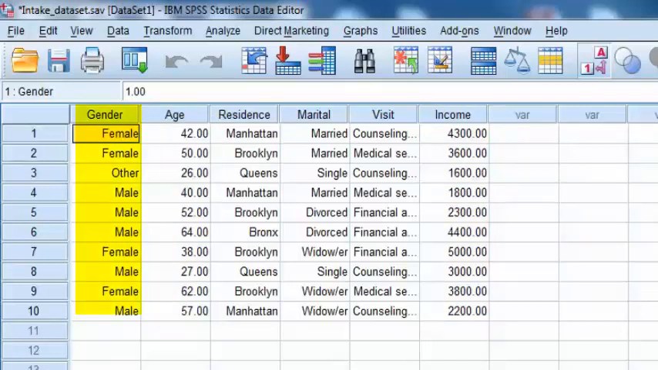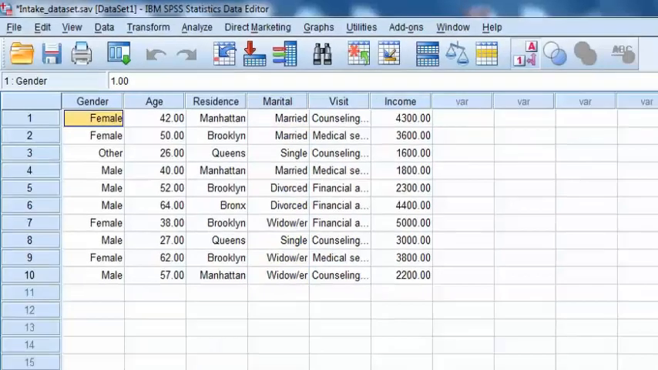We have gender, which seems to have been answered with either male, female, or other. We also have age, which appears to be measured in years. Residence, which seems to include each of the 5 boroughs of New York City. Marital status, which seems to be pretty standard, and 2 other variables for visit and income.